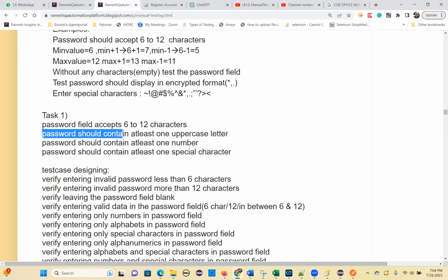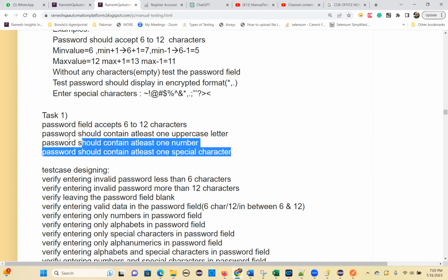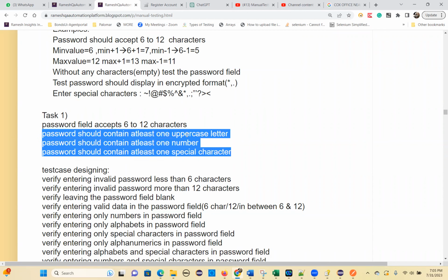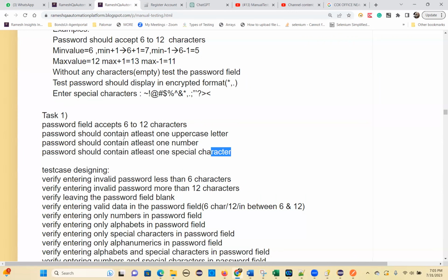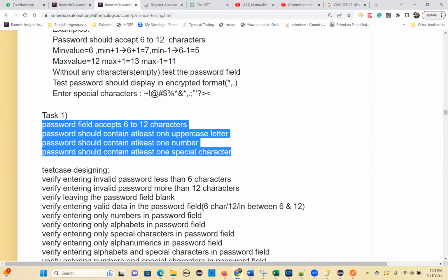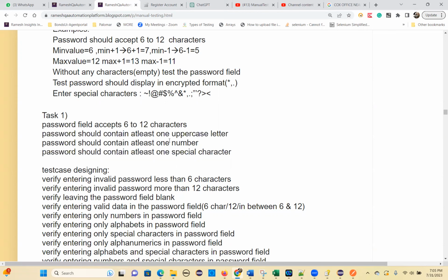Password should contain at least one uppercase letter. Password should contain at least one number, one special character. So if all these are not there, then that is invalid. If these conditions are not there, this is an invalid password. If all of these are met, that's a valid password. Okay, so based on that, you generate the test cases. How many ways can you write the test cases?